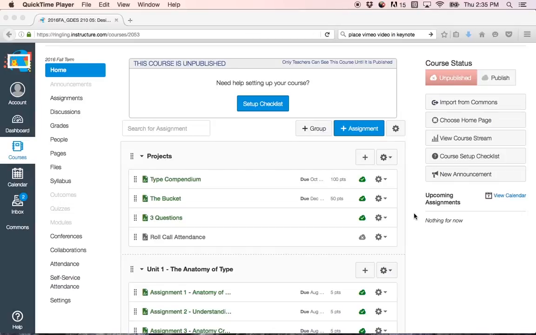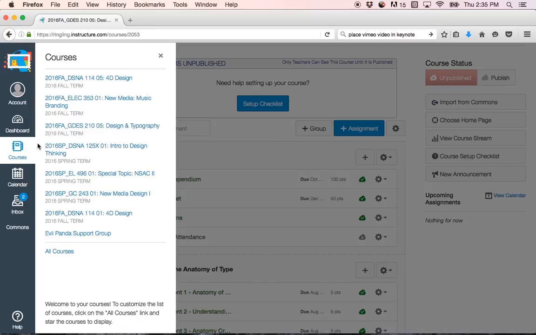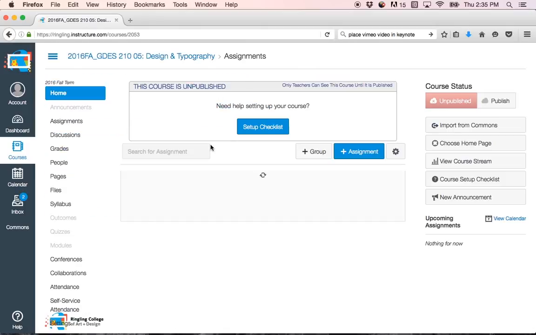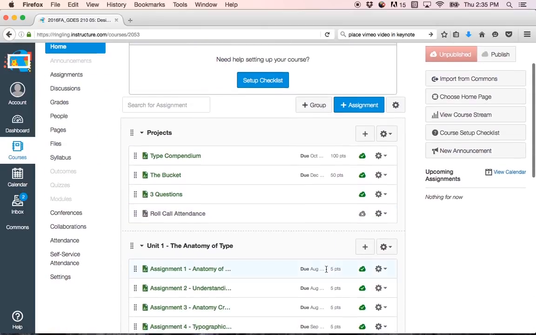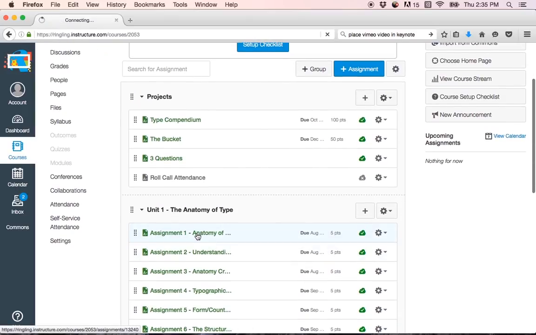In this demo, we're going to go over the basics of InDesign, setting up your compendium file, and starting the assignment 1.1. The first thing we'll need to do is go to Canvas and make sure that we select the Design and Typography section. Once you select that, we'll want to go under Unit 1, the Anatomy of Type, and Assignment 1.